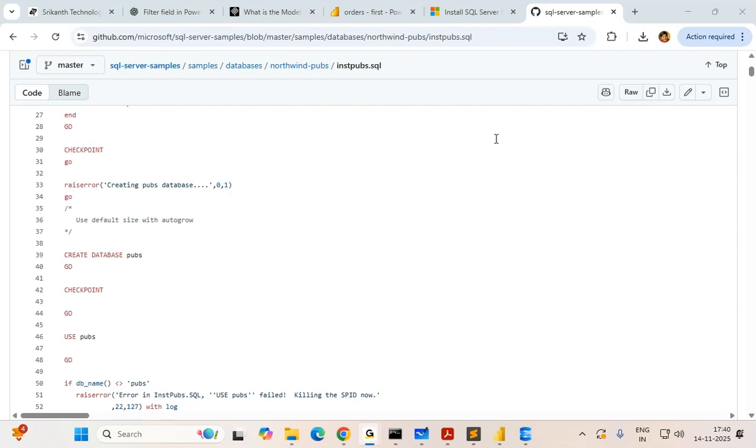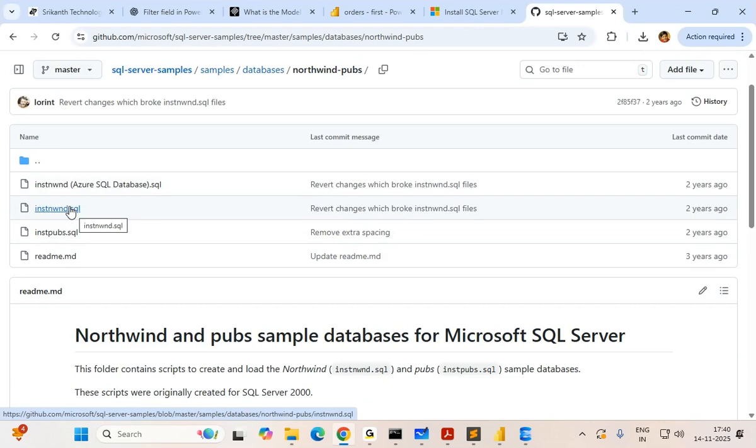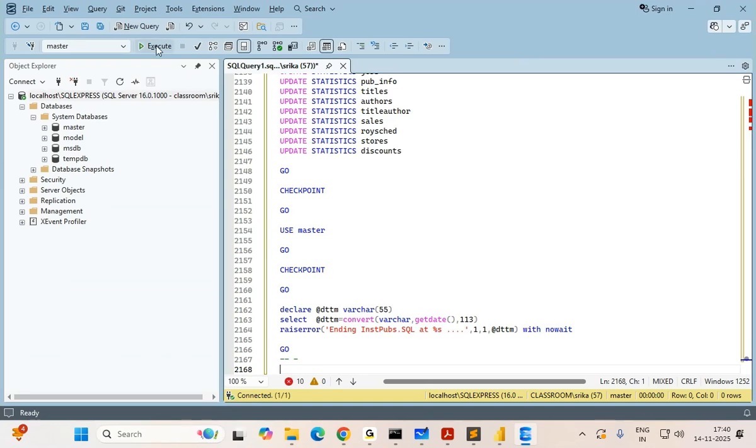If you're curious and if you want to explore some other databases, you can. There is also something called Northwind, which is another popular sample database. Now, I make that available to you. It's already there in your data set folder. So you can copy from there, put it here, and just execute it.